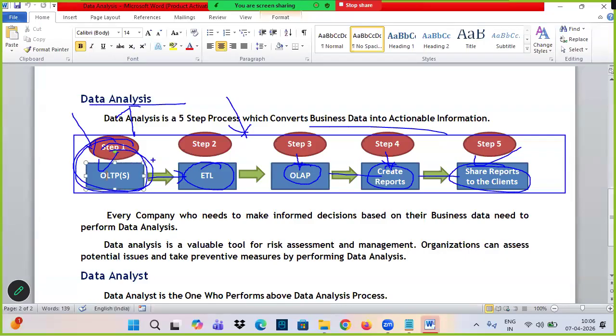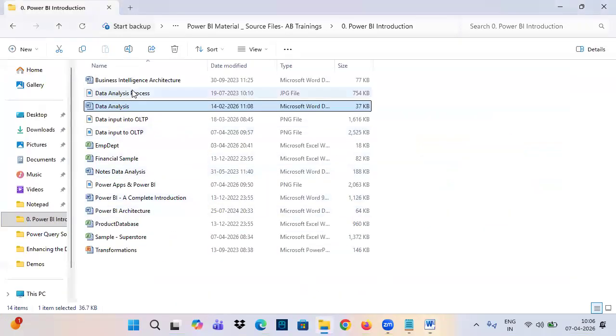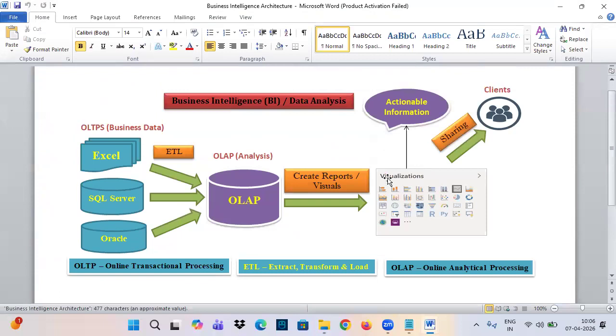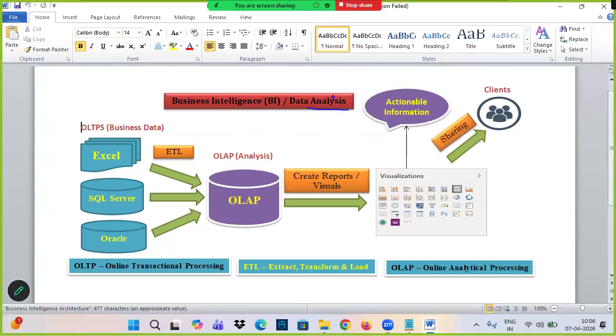You are seeing how the 5 steps are. Let me graphically show you how the 5 steps will look. I have an image here, and I'm going to open it. This image, I can call it the data analysis architecture or business intelligence architecture. Data analysis is also known as what? Business intelligence. Wherever you see business intelligence or data analysis, both are one and the same.